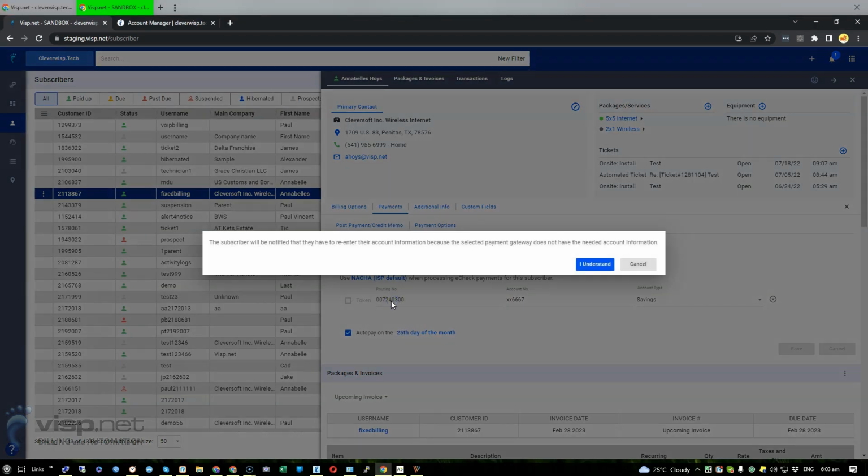After selecting NACHA, a pop-up may appear containing this message. The subscriber will be notified that they have to re-enter their account information because the selected payment gateway does not have the needed account information. If you click on I understand, any saved payment information will be removed and you will have to re-enter the payment details for the new gateway. You may prepare an email to notify your customers about this important step where they have to re-enter their eCheck information. Now, if you select Cancel, any current information will be retained.